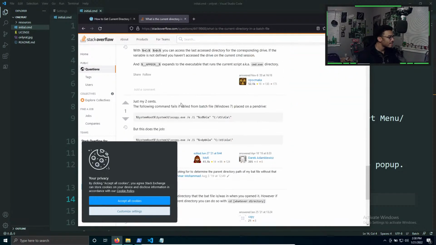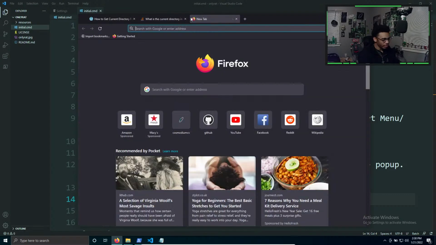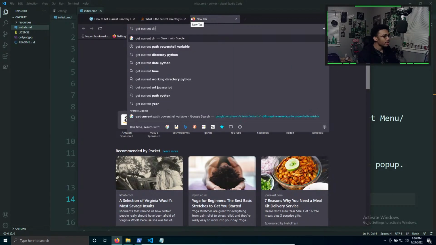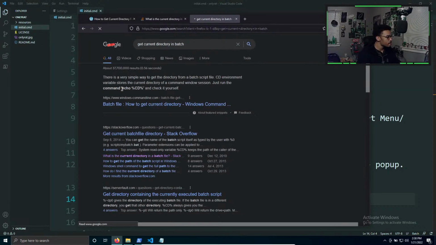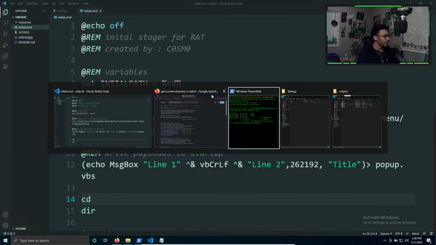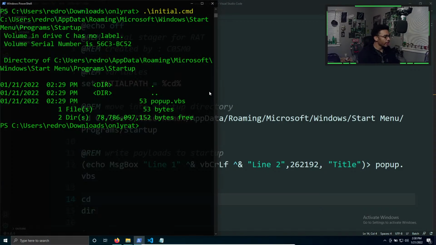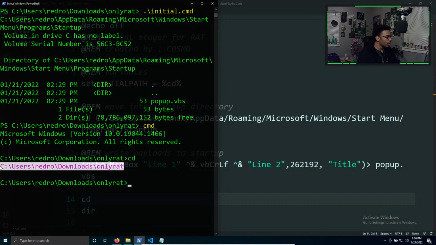Get current directory. How do we get the current directory in batch? That's what I need to figure out. Get current directory in batch. Echo %cd%. Simple way to get the directory from a batch file is the cd environment variable stores the current directory of the Windows session. So if I do cmd in here, all right, if I do a cd, it gets that.